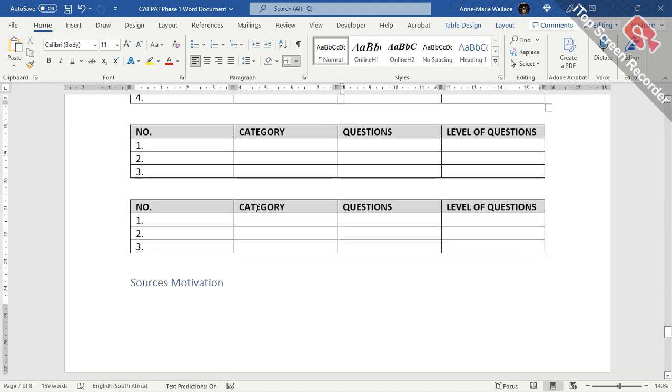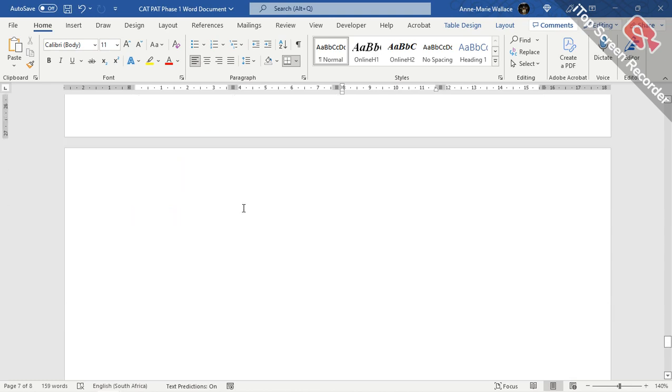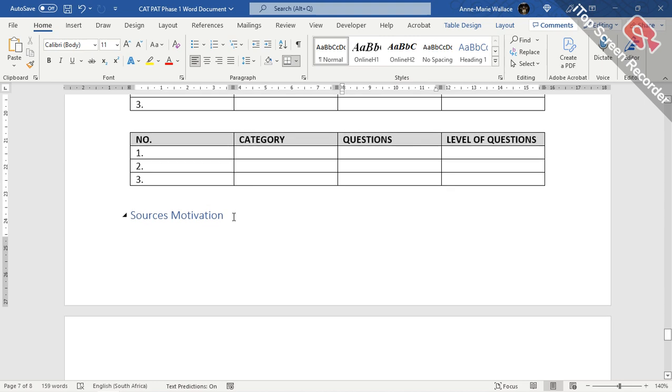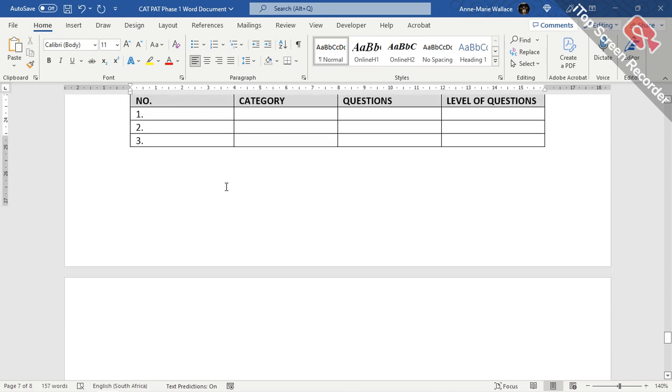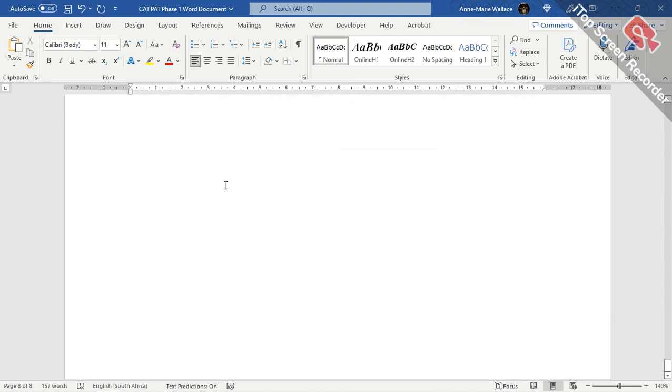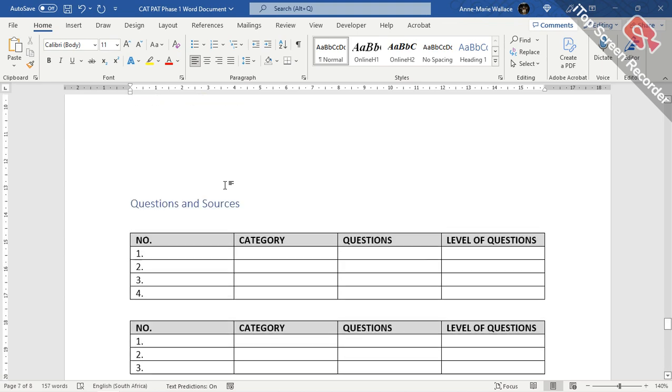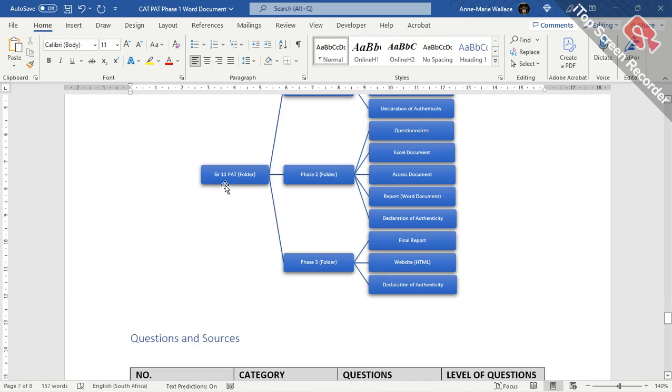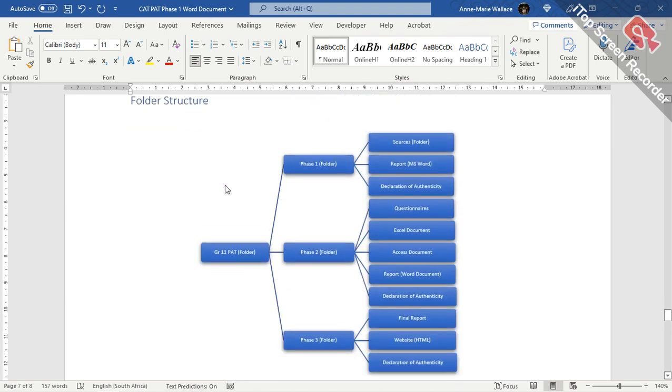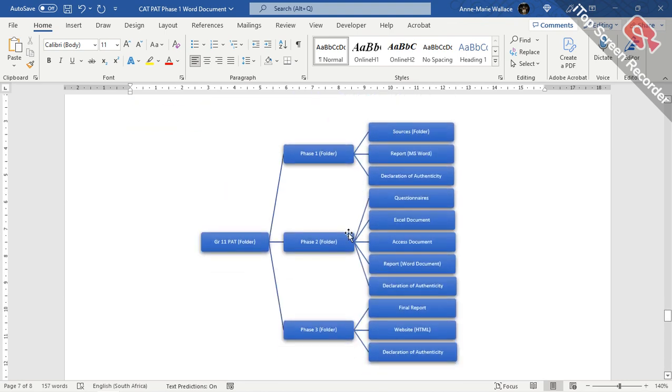Then your sources motivation. No, sorry, that was the motivation that we did earlier over there. That's between your sources. And then underneath that, you need to put in your screenshot of your declaration of authenticity over there as well. All right, so let me show you how to design this folder structure, making use of SmartArt.